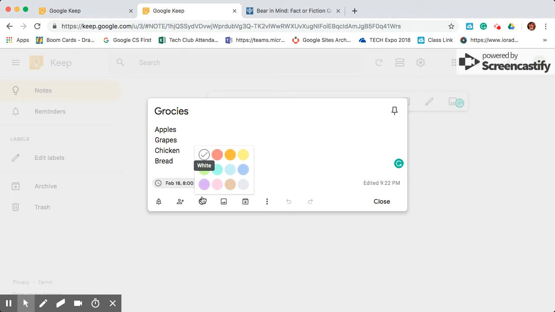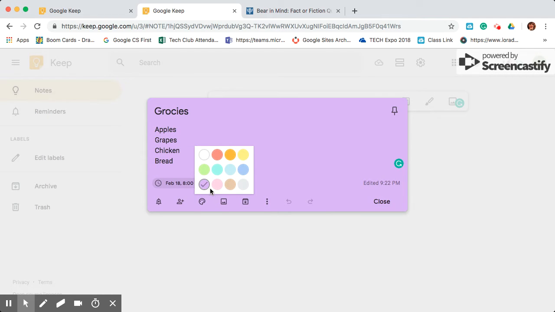So this right here is a color palette. You may change the color of your note card to any color that you like. And you can keep them all a different color or all the same color. It is up to you.